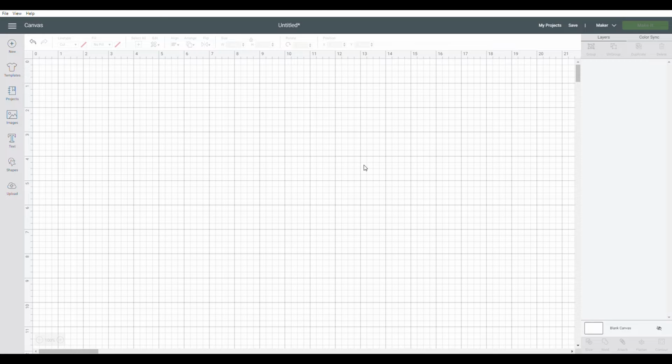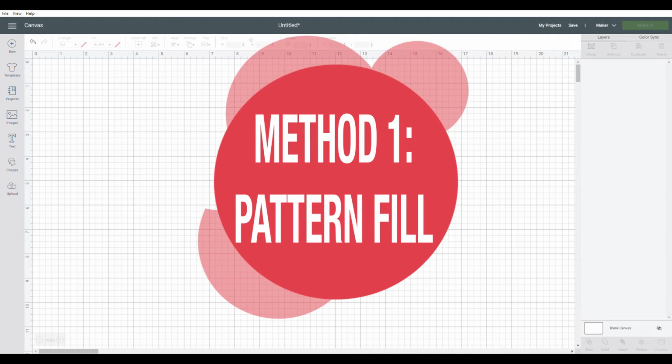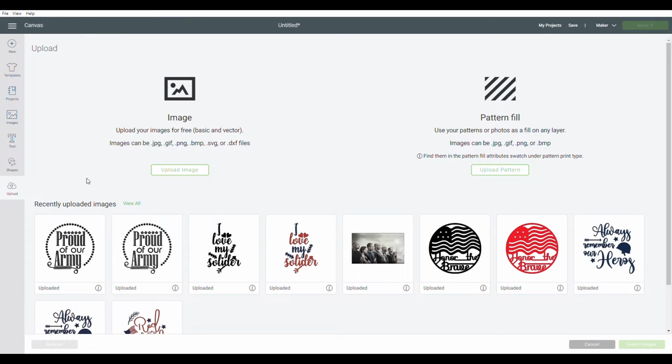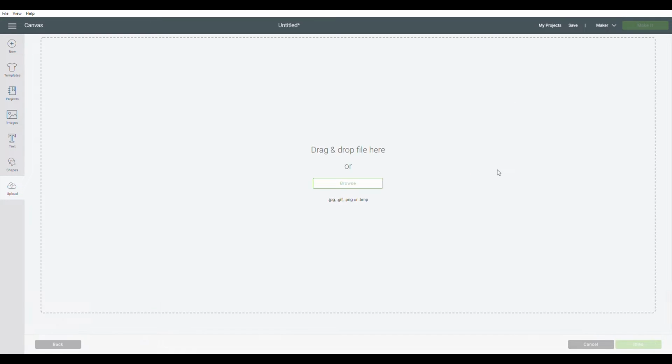Today I'm going to be showing you two ways to put pictures inside of text. So for the first way, we're going to be using pattern fills. To do that, we're going to want to upload a picture to use as a pattern. To do this, we'll go down to Upload in the left side, and as you can see, there's Image and Pattern Fill. We will select Upload Pattern.